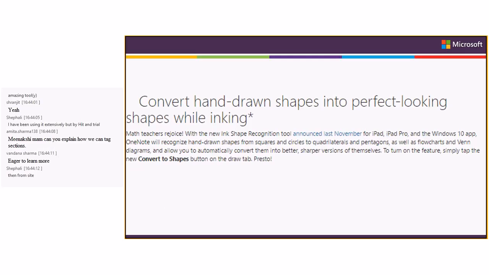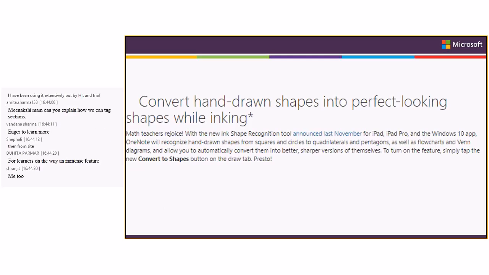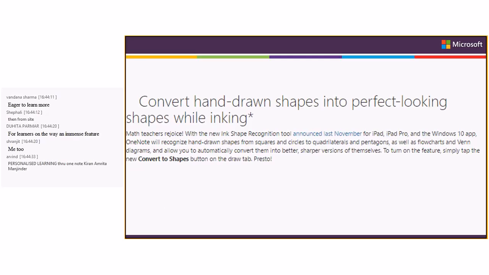This tool that I'm going to show you now is an absolute boon in our lives, and also is a kind of a magic that we create on screen. Well, converting hand-drawn shapes into perfect looking shapes while inking. How do you do that? I'm going to do exactly that for you.